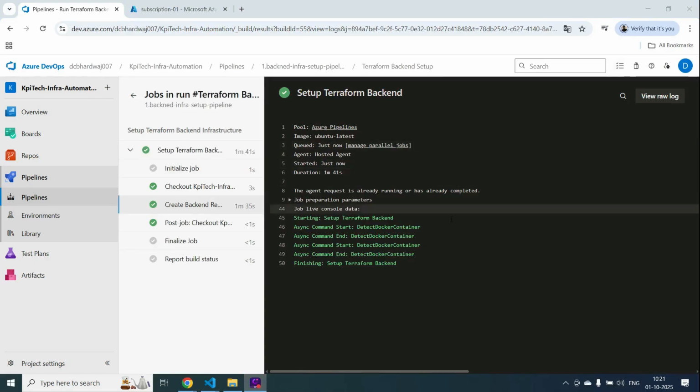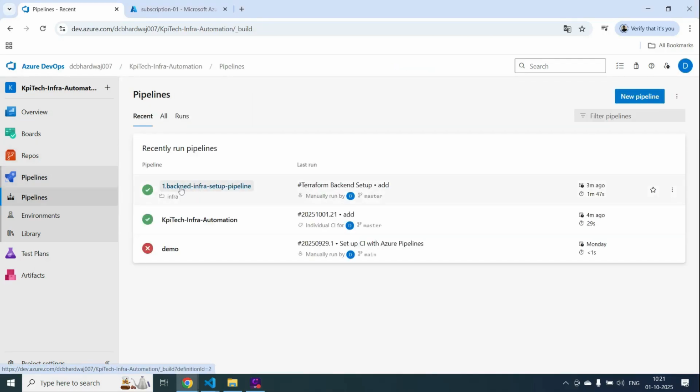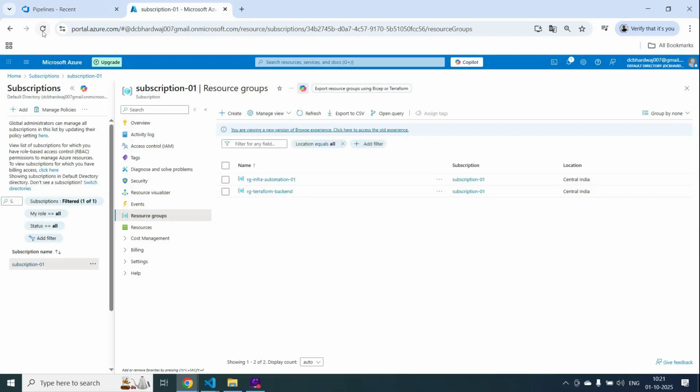All right guys, you see now we successfully resolved the pipeline one issue. Now we created the backend storage, TF state file and all, right? So let me show you in the portal. First I'll show you the pipeline. The first pipeline ran successfully. Now the resource should be created here. So go back and refresh the portal.